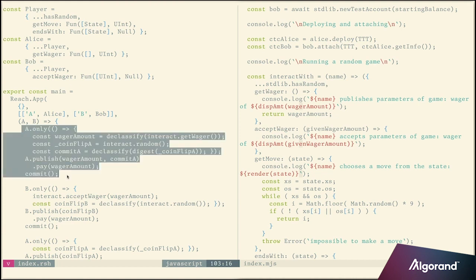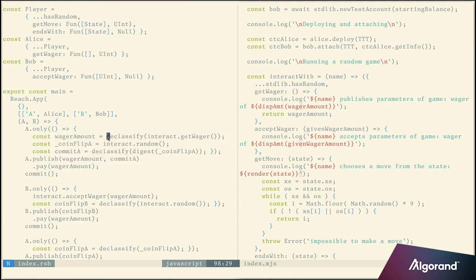The only thing I didn't comment on in this little block are these declassifies. One of the things Reach does is use a security information flow system to guarantee that values that come from front ends are protected in their privacy. Once the front end sends something to the back end, it's protected until it is explicitly declassified. This is sort of like double clicking, saying yes, I really do want to share this. So we have to declassify the wager right here before we publish it. Similarly, the randomness came from the front end, so its digest is also private, and we have to declassify that if we want to share it.